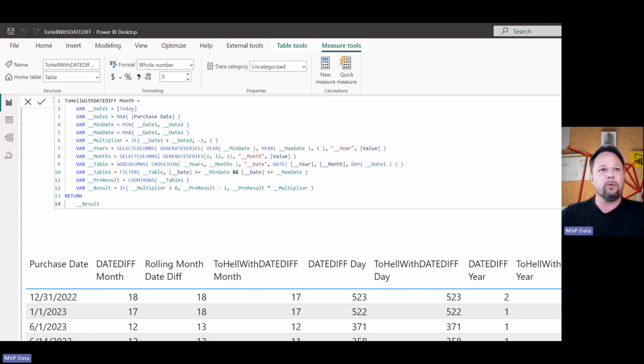So now we can just filter the table between min date and max date, and count the rows. And then this last piece right here: if the multiplier is greater than 0, it means we're working with a positive number. Then we do a pre-result, where we subtract 1 from our count. The reason is that we want to get a 0 if we're in the current month. Just like DATEDIFF, if you're in June 2024 and you're comparing it to another date in June 2024, and it's a month, it's going to return 0, right? If it's in the same year, same month. So we want to emulate that behavior. Otherwise, we're going to have at least one row in our table, at least the current year. So we have to subtract 1 so that it starts from 0.